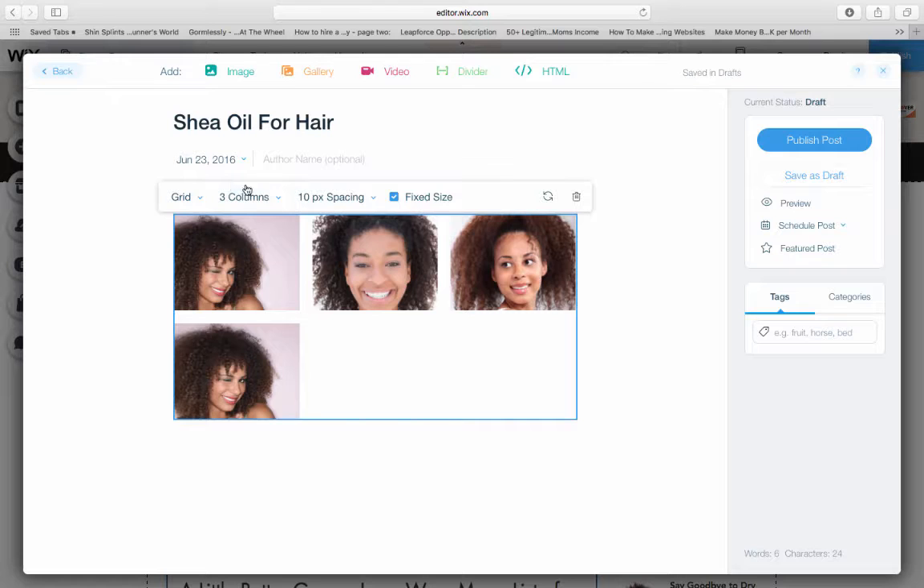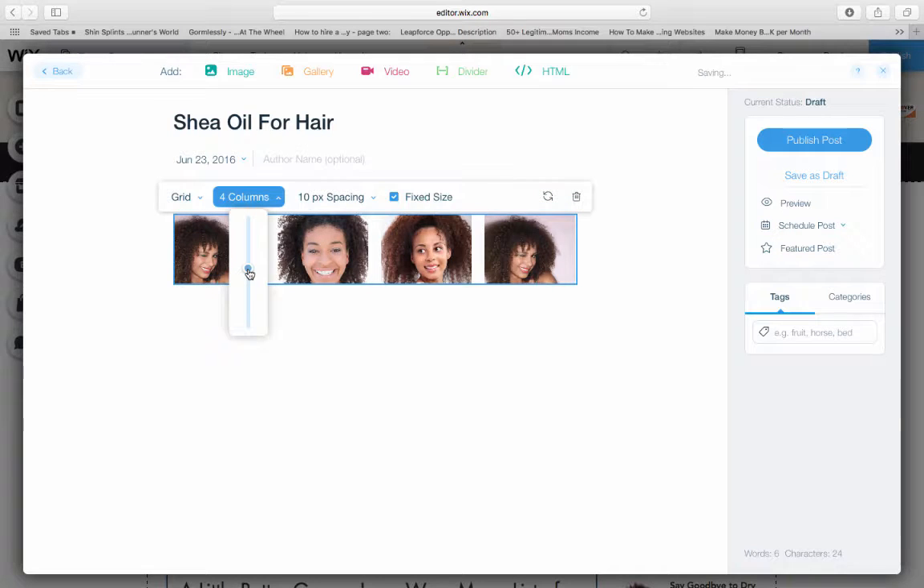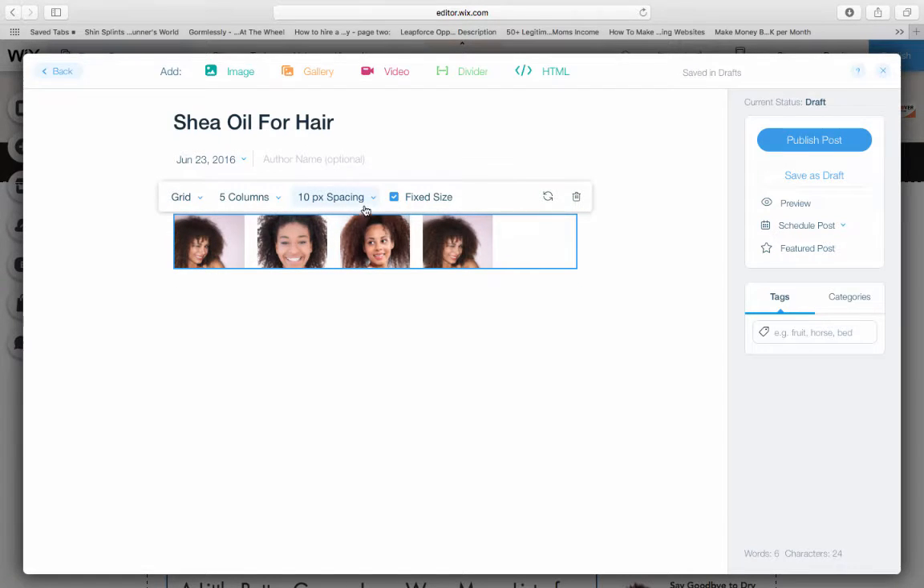So if I want to, as with anything else, you can also adjust the features in here. Right now it's 3 columns. You can make it 4 columns, 5, 6, however you'd like it. And then of course you can change the spacing as well. So I'm going to delete this.